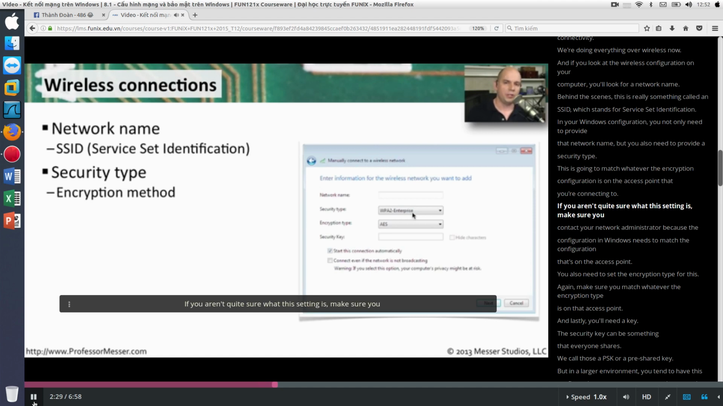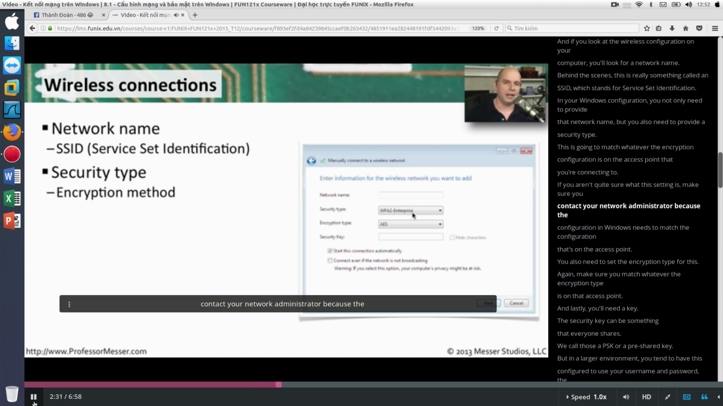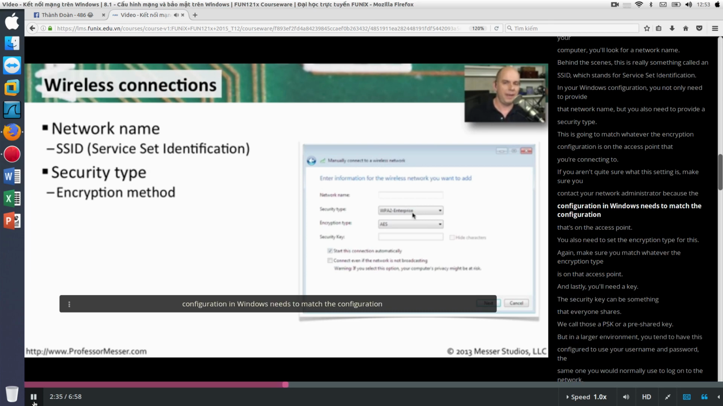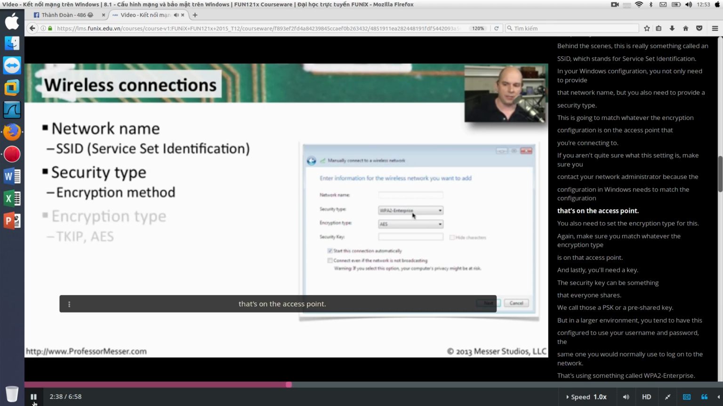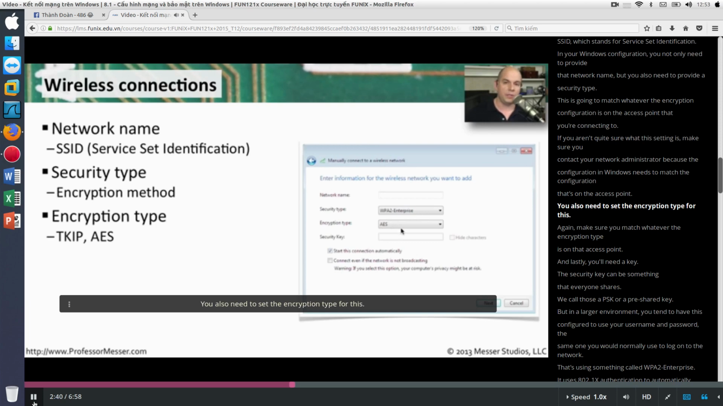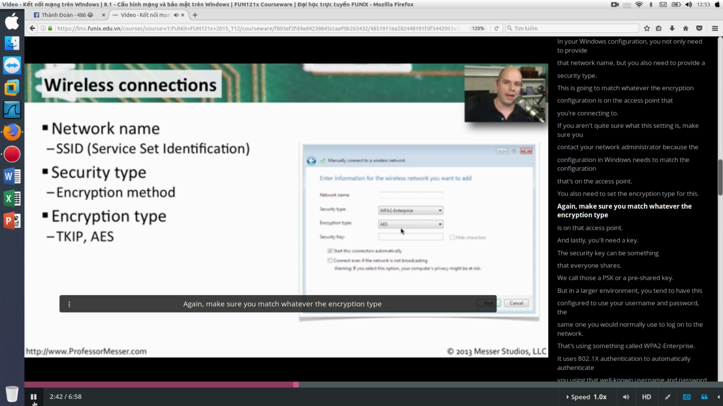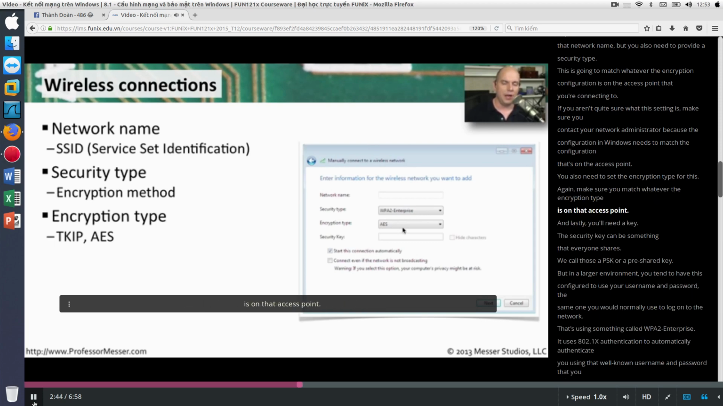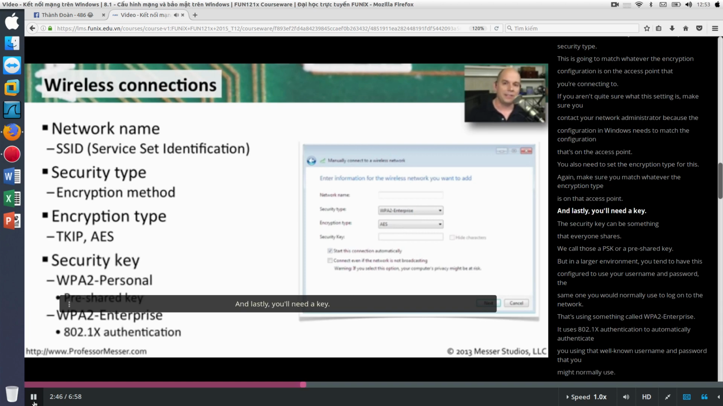If you aren't quite sure what this setting is, make sure you contact your network administrator because the configuration in Windows needs to match the configuration that's on the access point. You also need to set the encryption type for this. Again, make sure you match whatever the encryption type is on that access point. And lastly, you'll need a key.